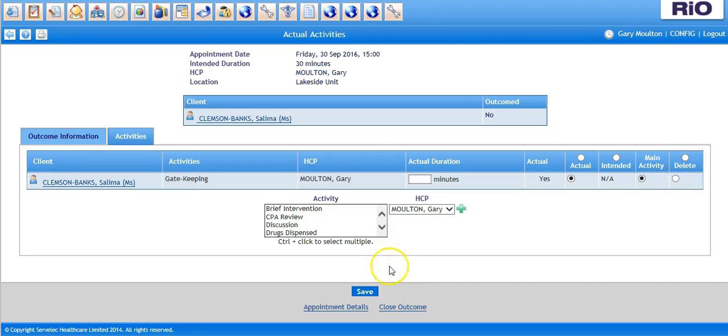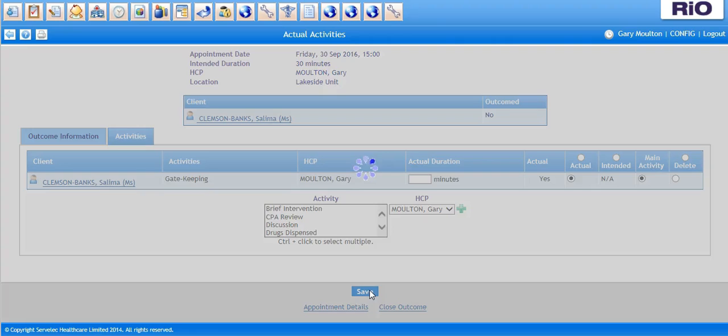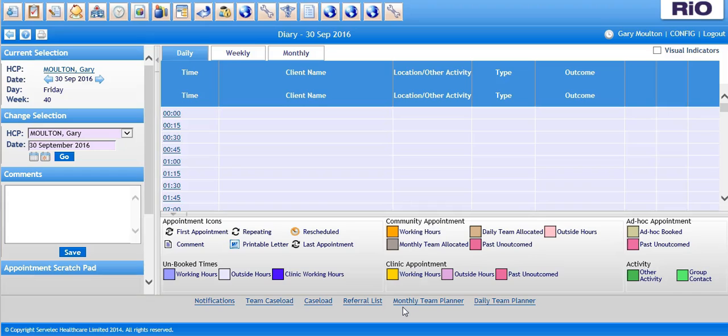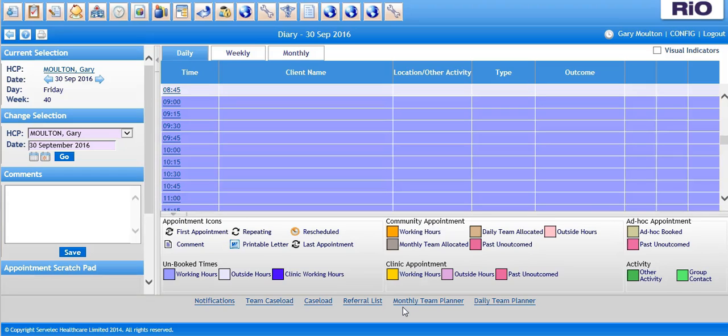Okay, that's all we need. Click on Save. And that appointment has now been outcomed. However, you will need to click on the hyperlink at the bottom that says Close Outcome to return to the diary page. So it won't just happen automatically. You need to click on it, and it then brings you back to your diary page.